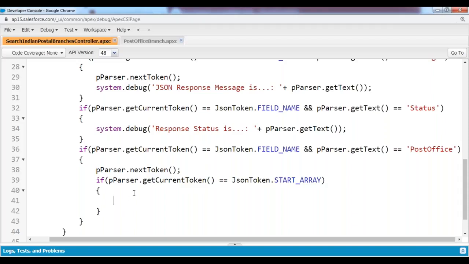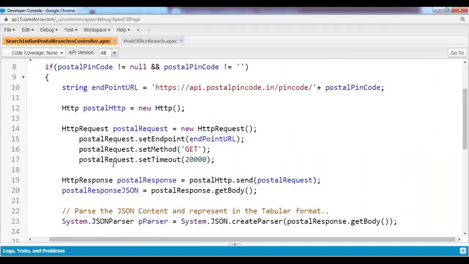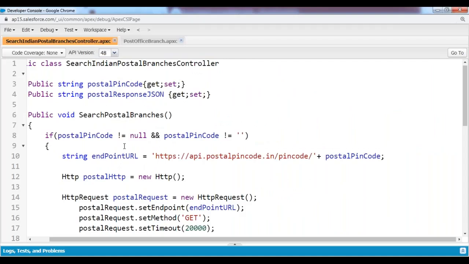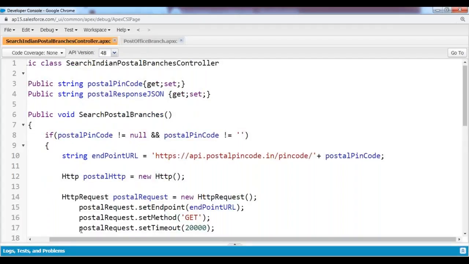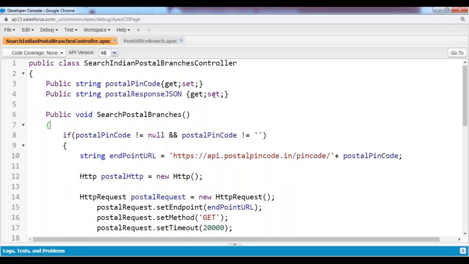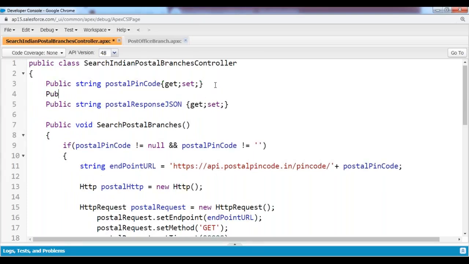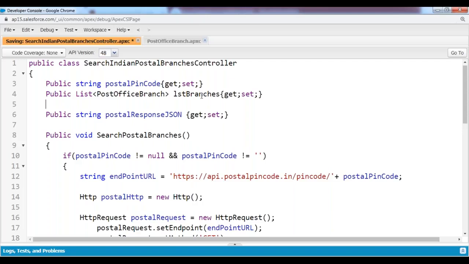So in this case, I am going to be creating the object over here, because it will be returning that response in the form of that collection. Multiple records are available here, so I am going to be creating a single object, post office branch. So here I am going to be preparing a list collection. Public list of post office branch, LST branches. Why? Because this is the collection which will be having all the branches information, and then I would like to represent this branches information on my Visualforce. For that one, I'm making it as get and set.